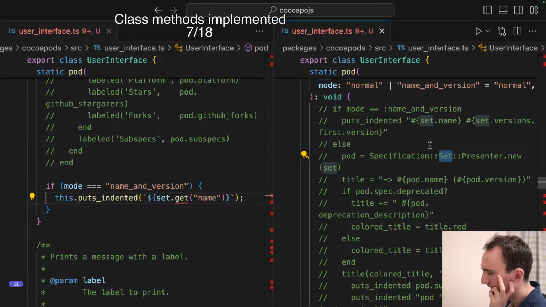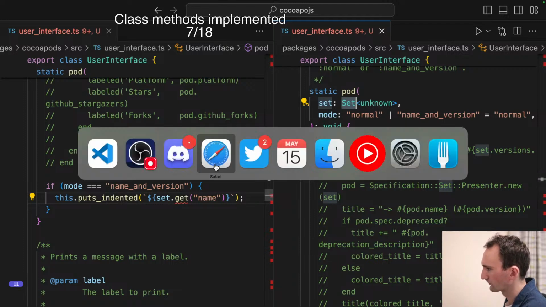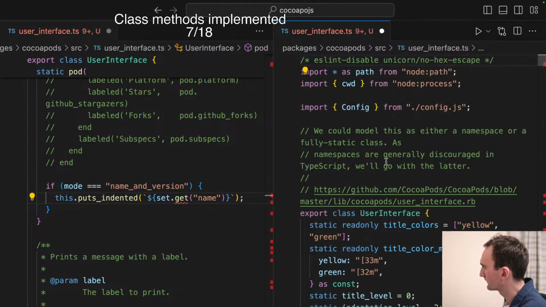I'm starting to wonder if this is not in fact modeled by an ECMAScript set. Is set a concept of CocoaPods? Let's find out. CocoaPod. I think I've got a link around here. Let's just fix that up.